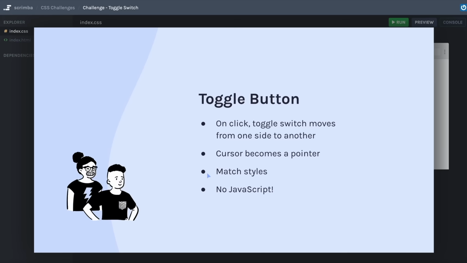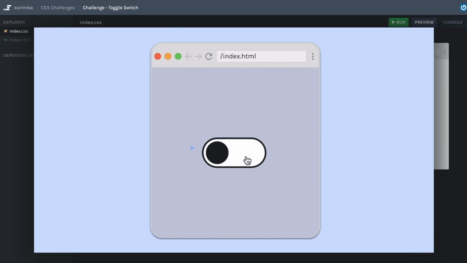The requirements for the toggle switch are, on click, the toggle switch should move from one side to another. The cursor should become a pointer. So you'll notice that I have a pointer cursor right now. If we take a look at the example, you'll see that when we're hovering anywhere on this toggle button component, you can see that there's a pointer finger cursor.